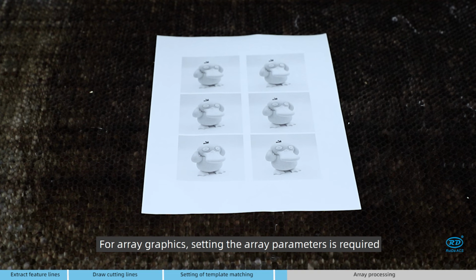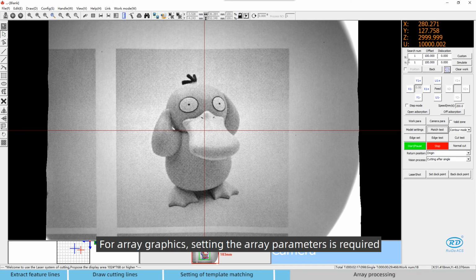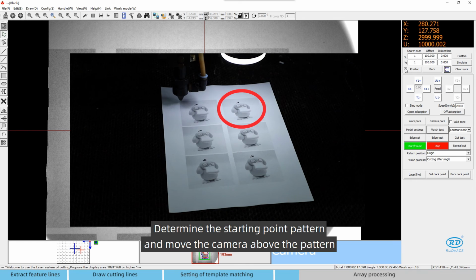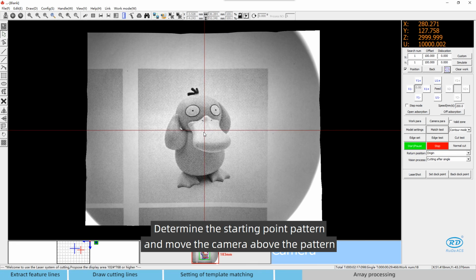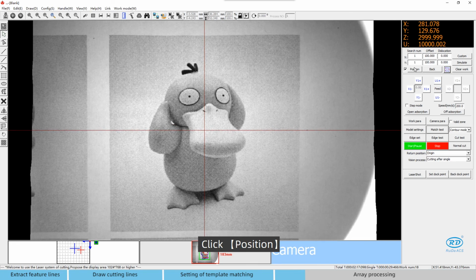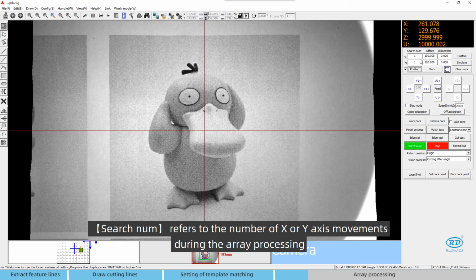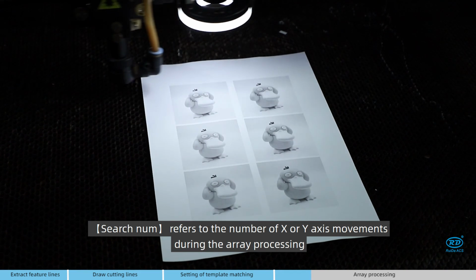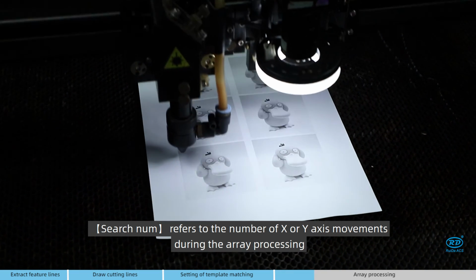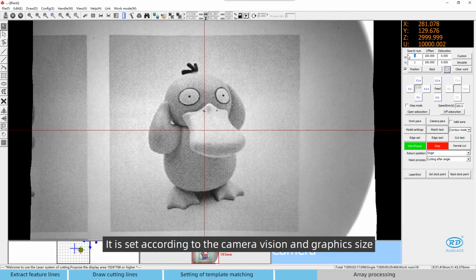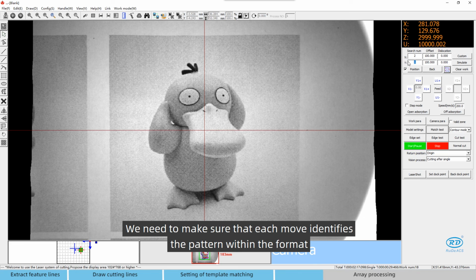For array graphics, setting the array parameters is required. First, check the box beside position to enable position function. Determine the starting point pattern and move the camera above the pattern. Click Position. Search num refers to the number of X or Y axis movements during the array processing. It is set according to the camera vision and graphic size. We need to make sure that each move identifies the pattern within the format.